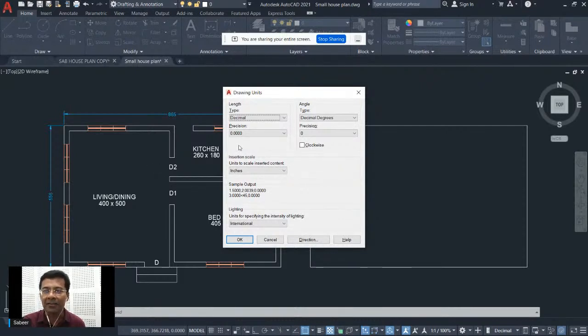Then I have to specify the type of system of units. It can be architectural, decimal, engineering, and all that. Whenever you want to use centimeters or meters, that is metric, you should stick to decimal. Then the precision, of course, you can go up to 8 decimal places, but I need only 2 at the moment.